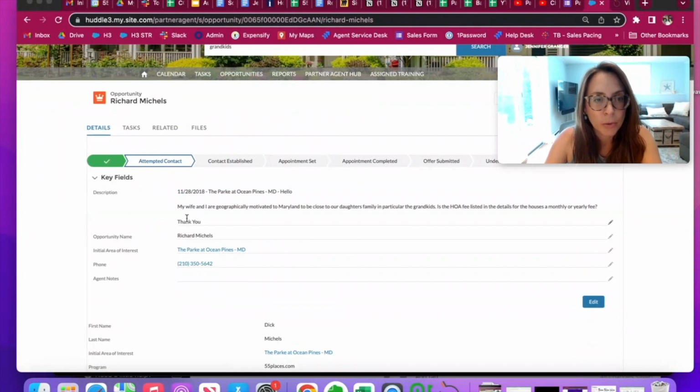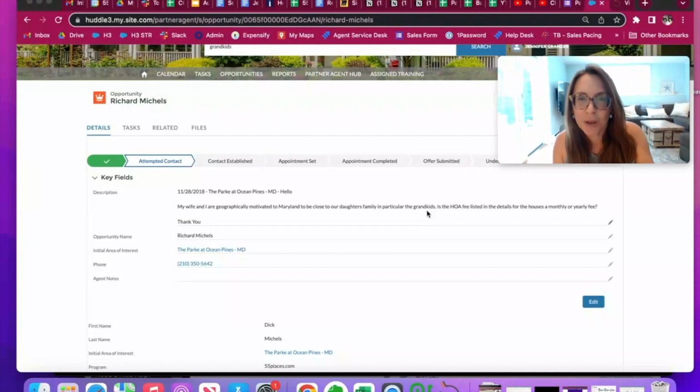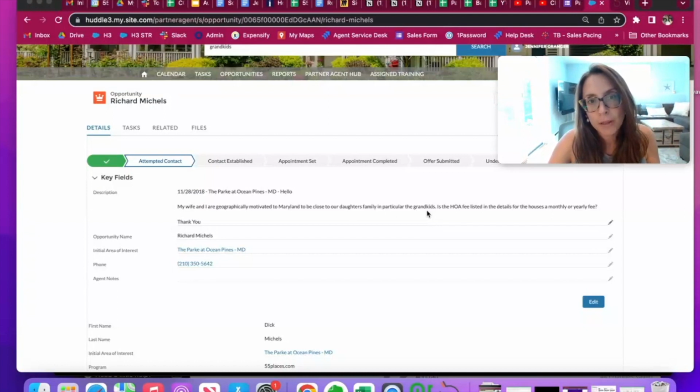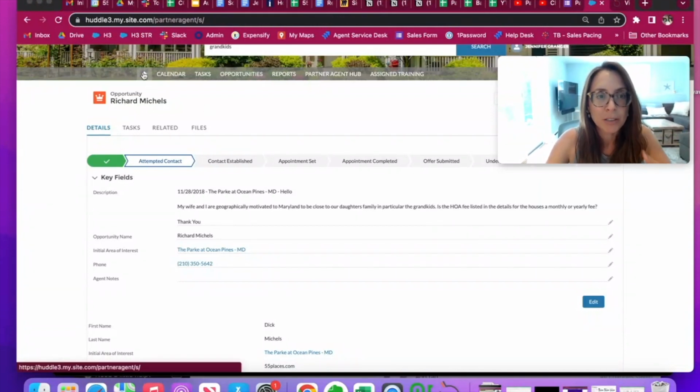This is his inquiry: "My wife and I are geographically motivated to move to Maryland to be closer to our daughter, family, in particular the grandkids." Who doesn't want to be near the grandkids? They're so cute. This helped me quickly access this record just by recalling one word that they used in their inquiry. So I'm going to go back to the home page.